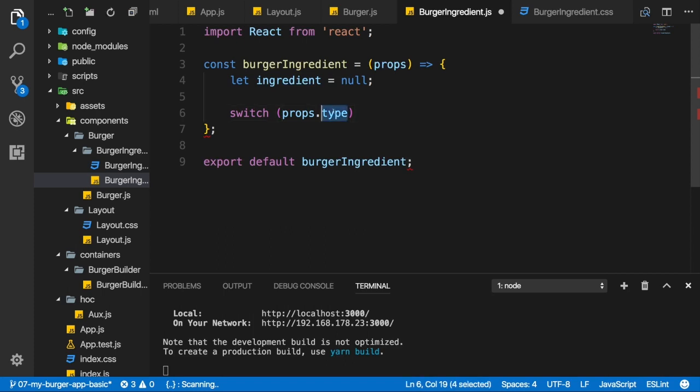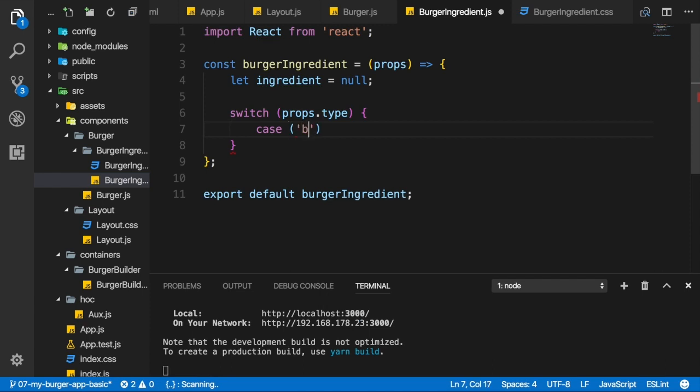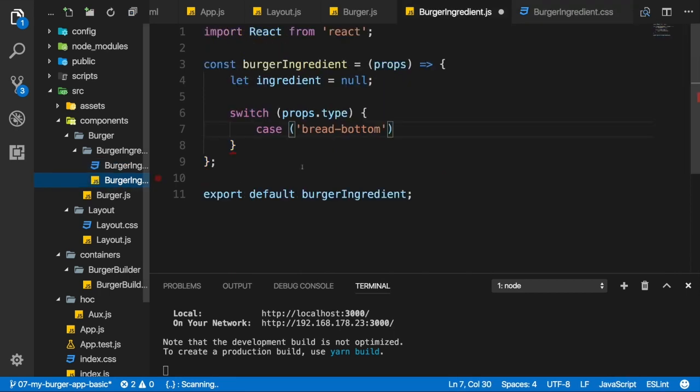So type is a property I expect to receive. And now we have a couple of different cases. For example, bread bottom. You are free to define this case as you want. Just make sure to then use it throughout the application if you plan on passing, well, the bottom bread of your burger. CSS classes for all these things were defined here. We will apply them soon, and these will apply the correct stylings.